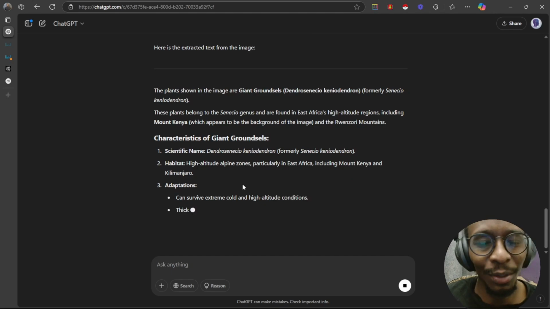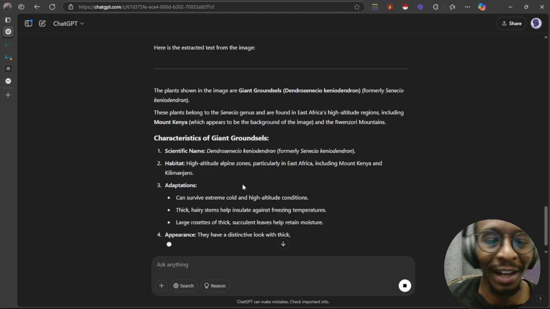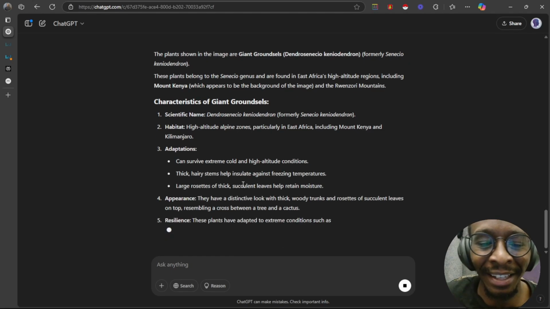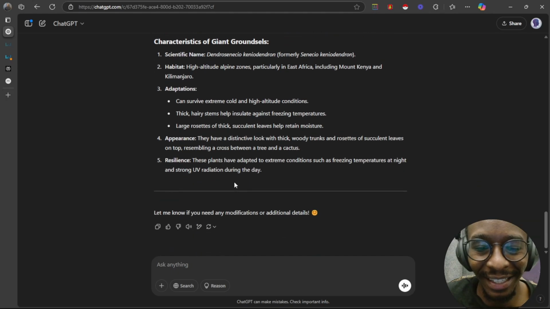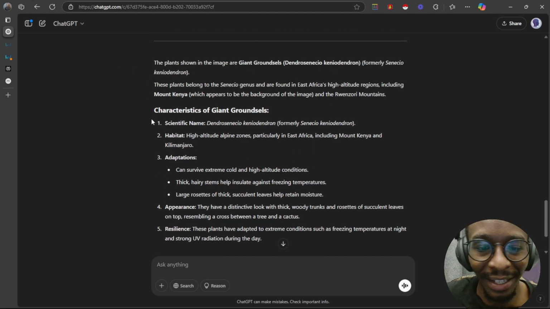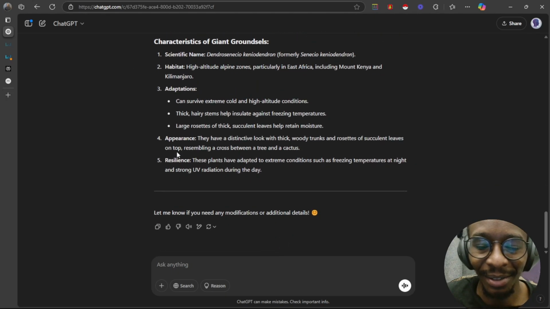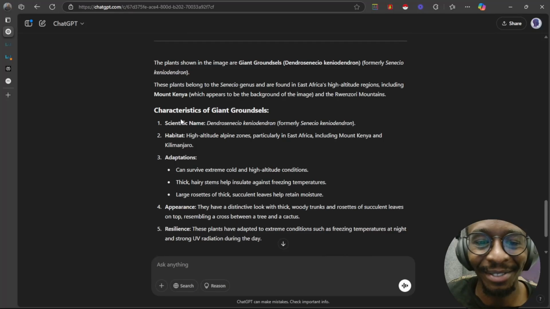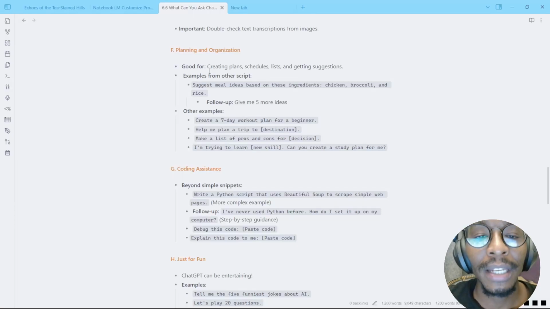So that's a really useful use case that I haven't seen a lot, but I've been using it. I think it's really useful. Here it is, so in between these two lines is where the text is. Okay, kind of awesome actually. So the next part is how we can use ChatGPT for planning and organization.